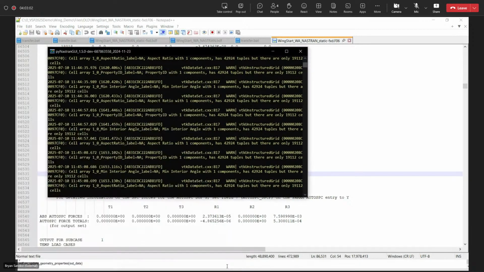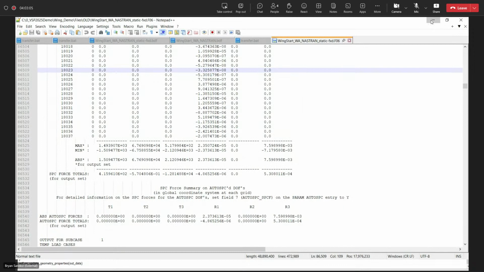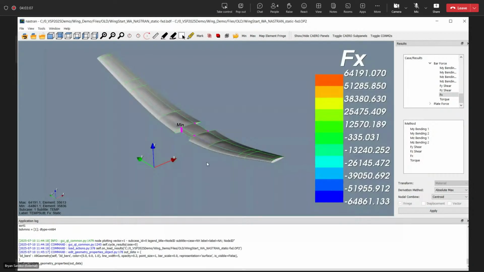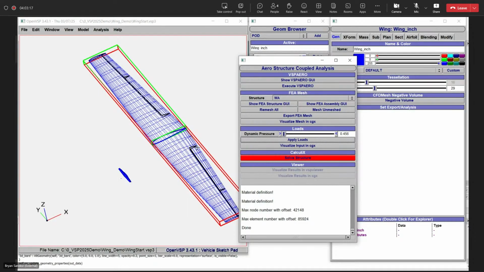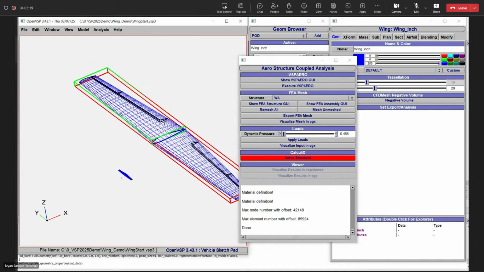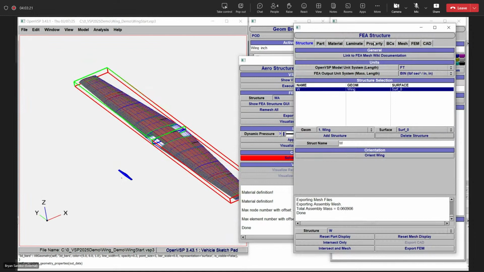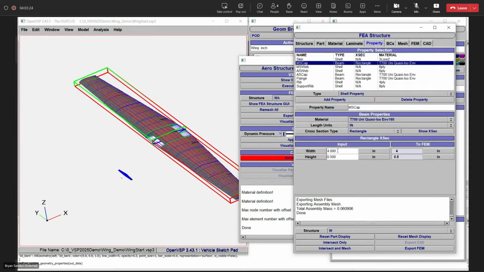Then we would go, whoops, where'd my Nastran go? There it is. So then you would start looking at your strains and stresses, comparing them to allowables, going back to VSP here, and maybe changing your cap properties, change this to 0.75 inches, or put in a tapered spar, or start messing with your structure until you get positive margins against all of your requirements.